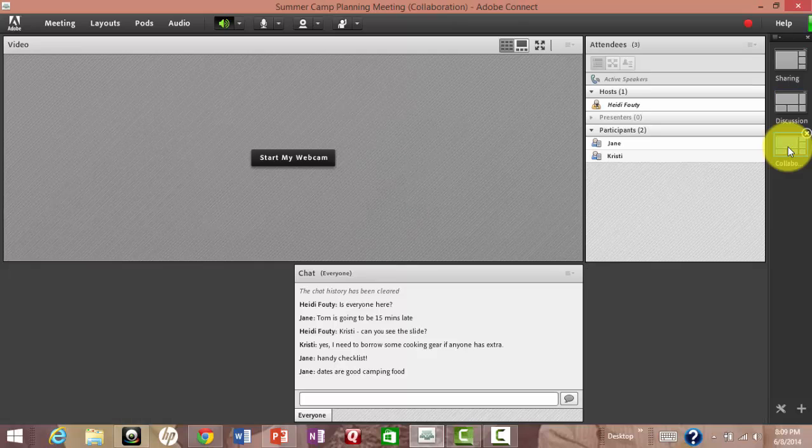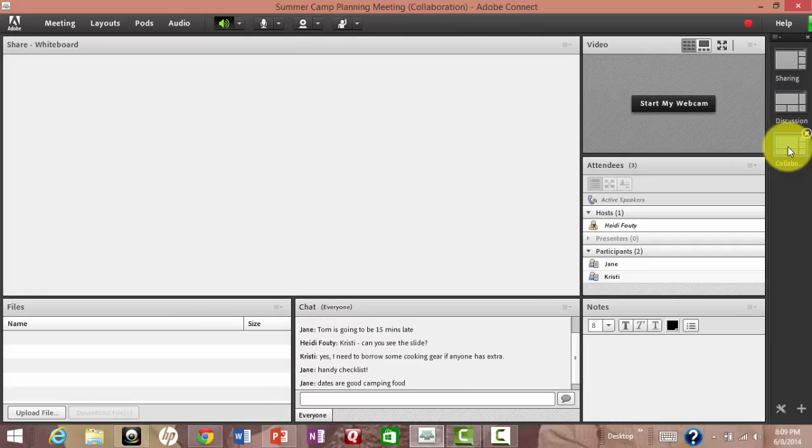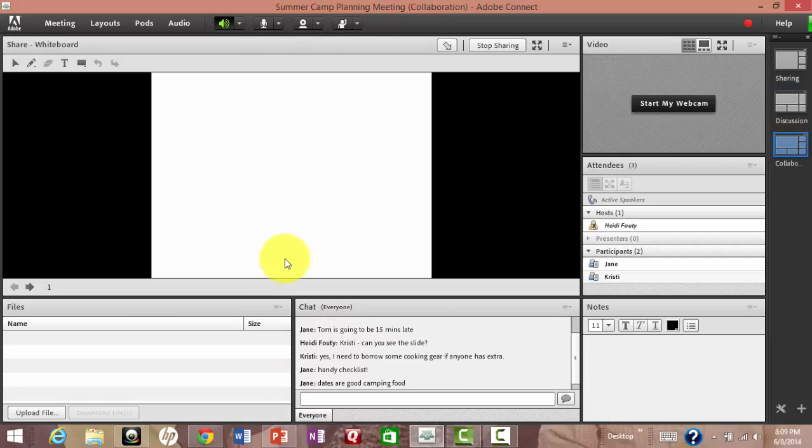The collaboration screen is just a different layout of the screen, but it gives you another area over here where I can upload different files. If we get to the point where I have a lot of information on my computer that maybe would be helpful to this meeting, it gives me an option to upload those. So this should give you an overview of what you can do once you are in the meeting.